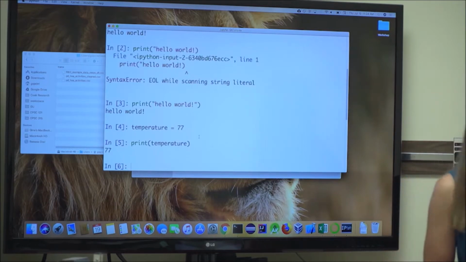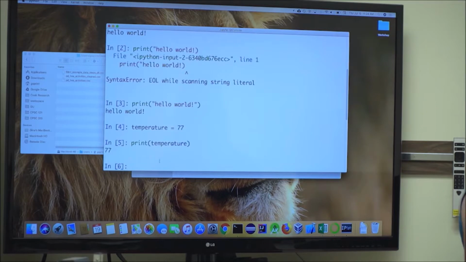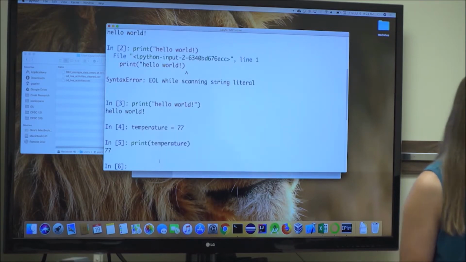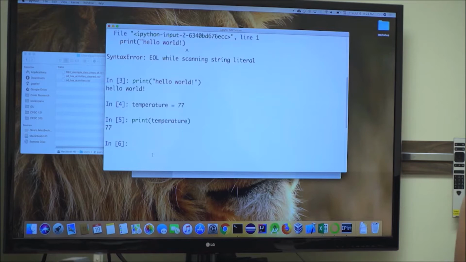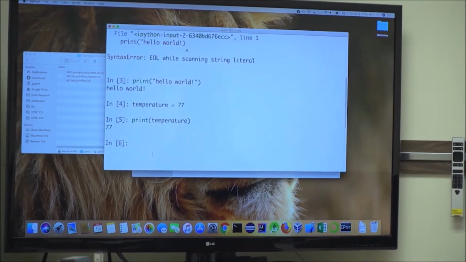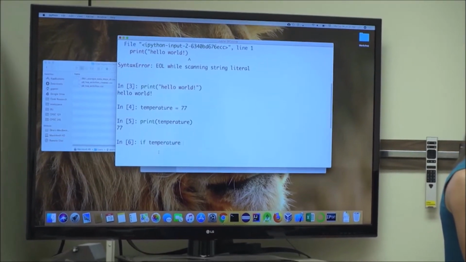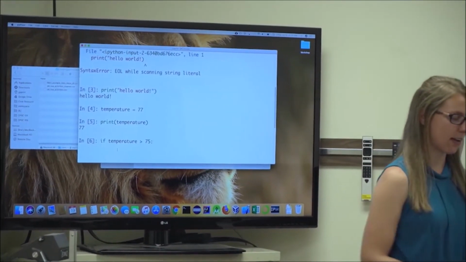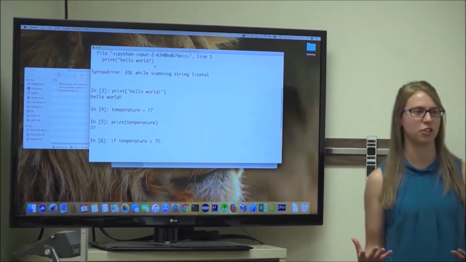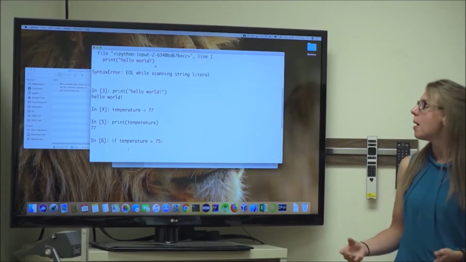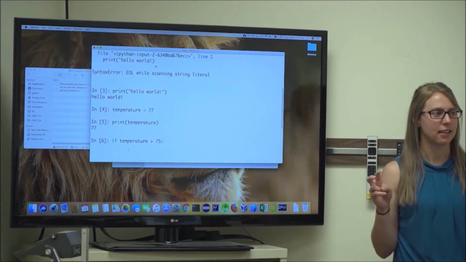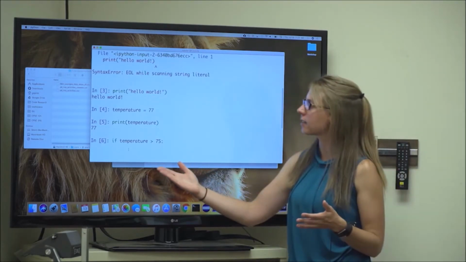All right. So now we're going to ramp up a little bit. And let's say we want to display a message if the temperature is above 75. Let's say 75 degrees is warm. So Python is a lot like English, but it has to be very specific Python syntax. So I could say something like, if temperature is greater than 75. Okay, so that sounds like English, right? If temperature is greater than 75. But I can't write it in like English syntax. I have to write it in Python syntax.